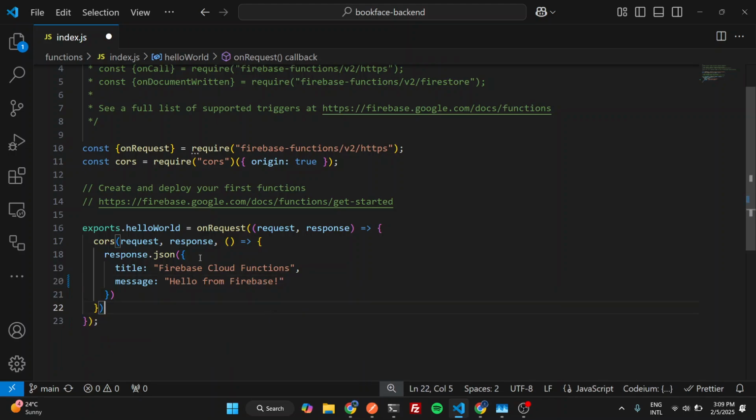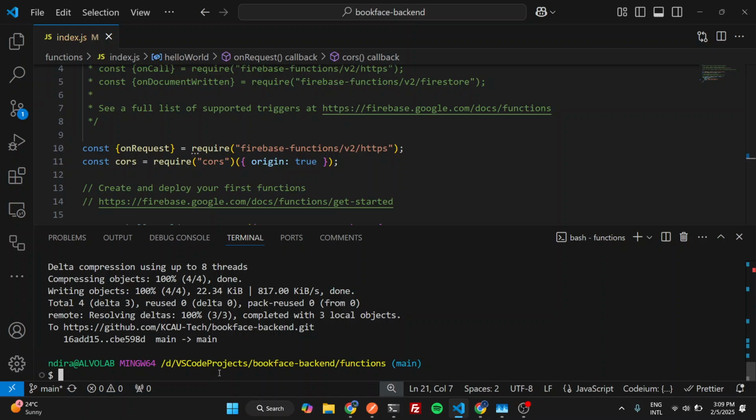Let's just change hello from Firebase. We've put an emoji over there, then we can save this. Once we save this code, we open the terminal, and then we go step by step, pushing our code to the dev branch. So we first of all do git checkout into a branch. Let's call it test branch, and it is out of the dev branch.